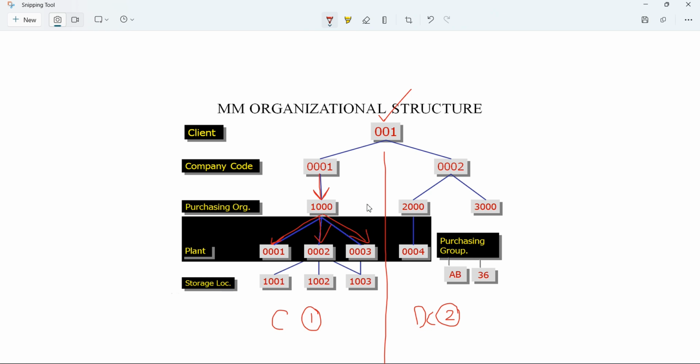So what is a centralized one? See, one purchase organization, you can consider as one purchase team. One purchase team is taking care of 3 plants. This 3 plants means 3 physical plants. One purchase organization is taking care of 3 plants.